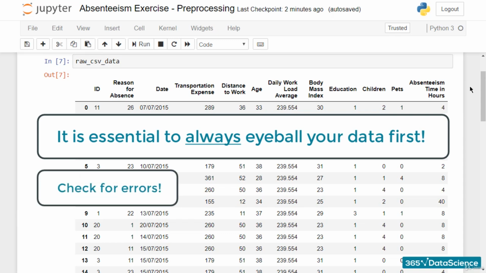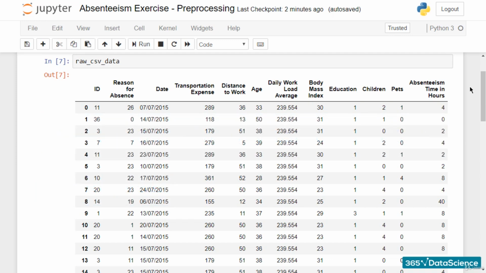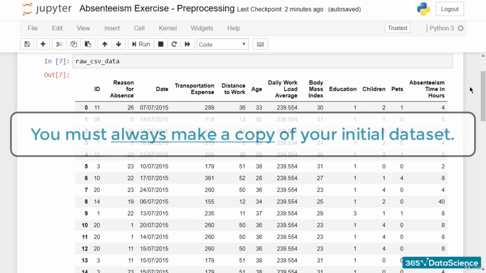This is to check for errors which potentially indicate that, for example, you have imported the wrong file, or the company you have paid has not delivered the exact information you wanted. And yet here, while you are executing the first steps of pre-processing, comes a very important peculiarity about programming in Python. At the beginning of your code, you must always make a copy of your initial data set.